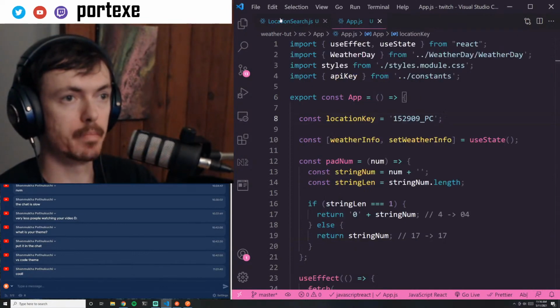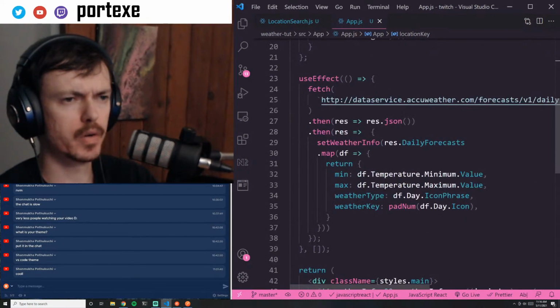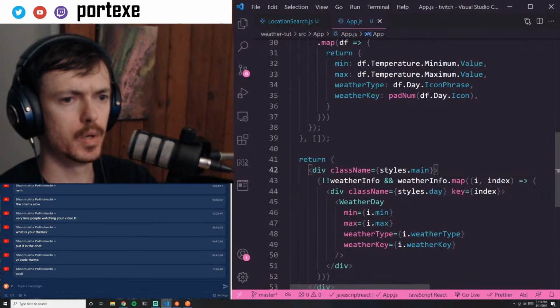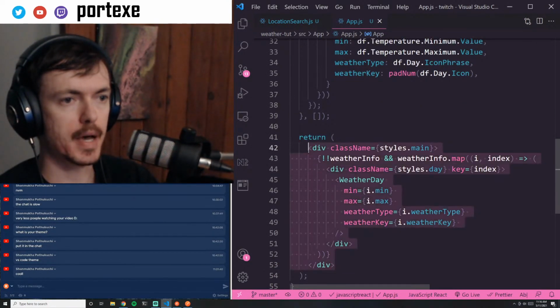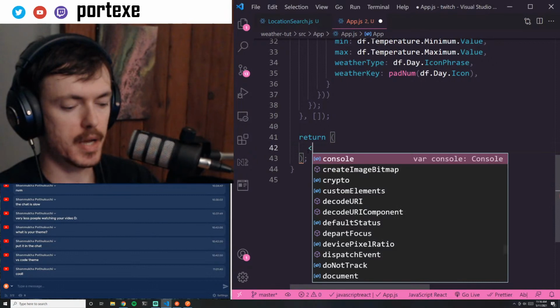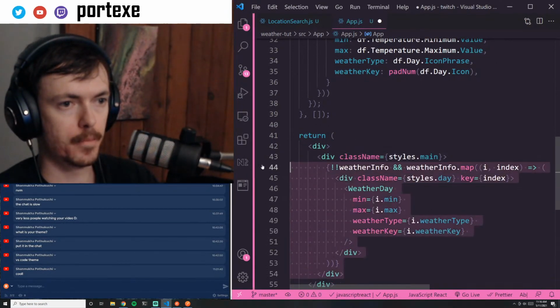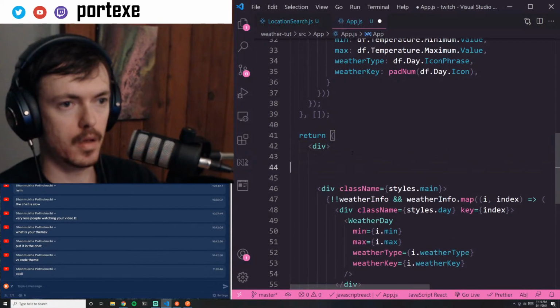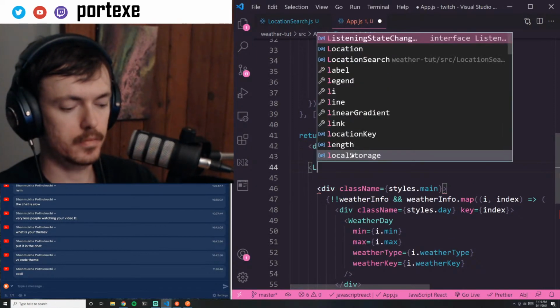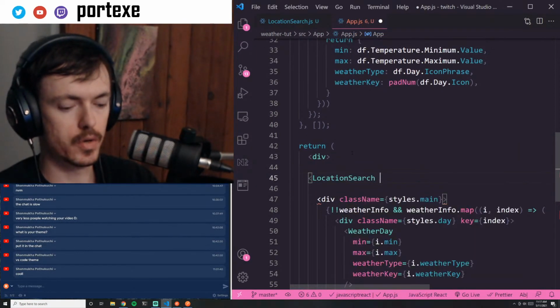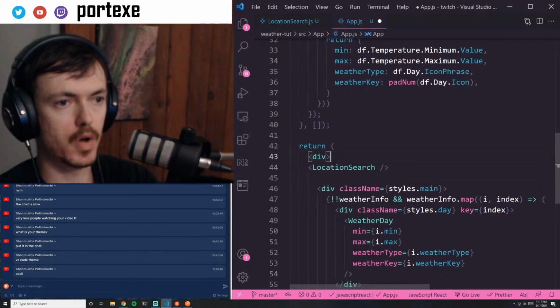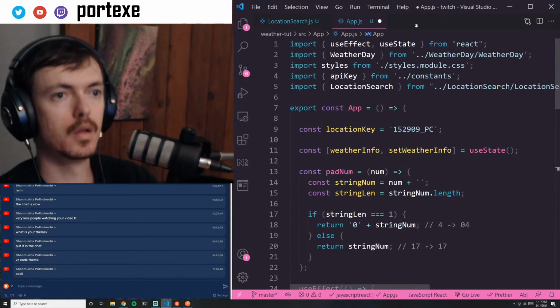So I need to render this component out right here. Let's render it at the top of everything. So let's take this main class div here and actually put it inside yet another div. And let's render it right here. Location search. Rendering it should have auto imported. I believe it did. Yep, auto imported. Save.